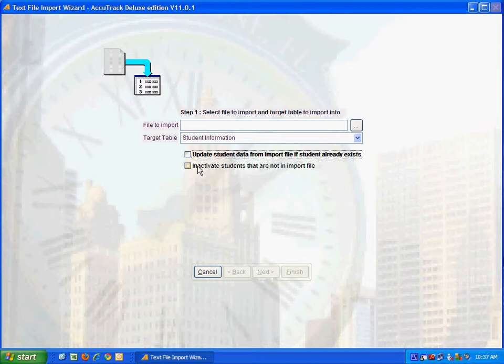Okay. The second one, inactivate students that are not in the import file. If you click this on, when you upload your import, anybody that's already in the database is going to be inactivated. They will not be erased. They'll still stay in there. It's just that they won't be able to sign in. They'll be inactive. And you'll have to activate them one at a time if you decide, whoops, I shouldn't have inactivated them. So if you're not sure about this, don't inactivate them. But if you are sure, you can inactivate the students that are not in there.